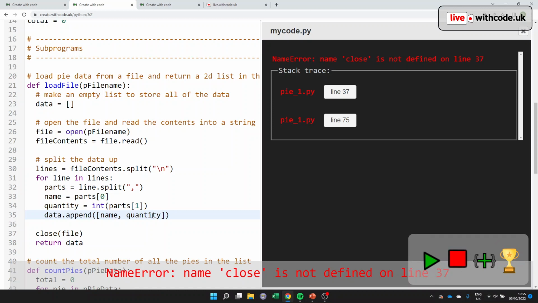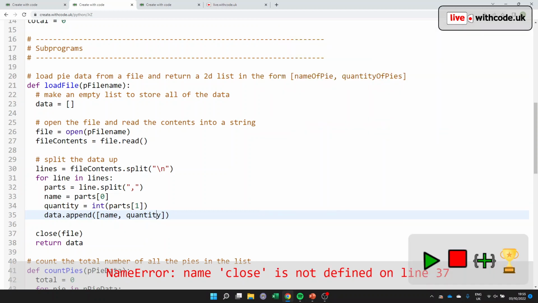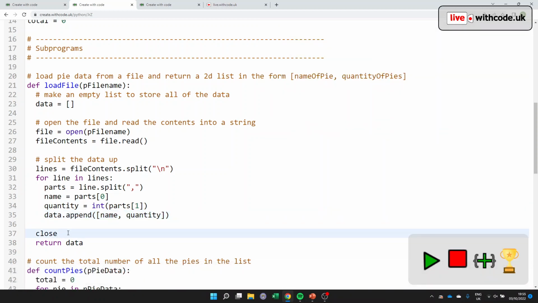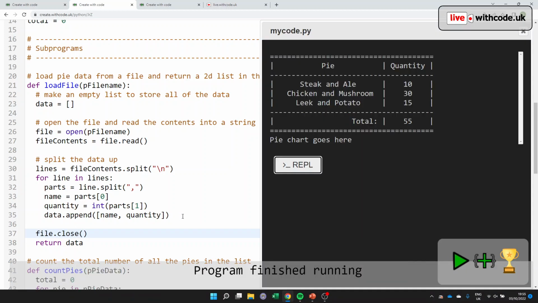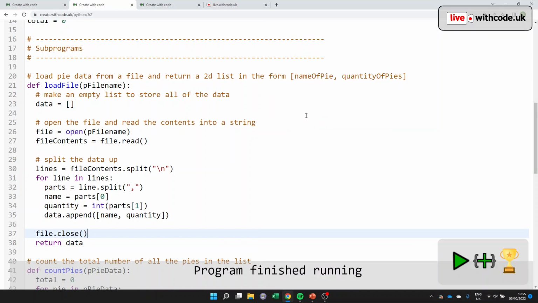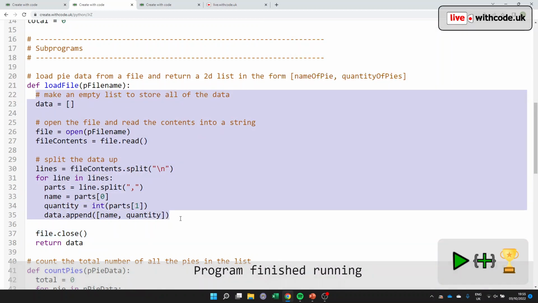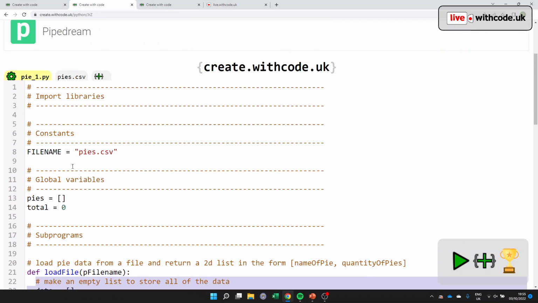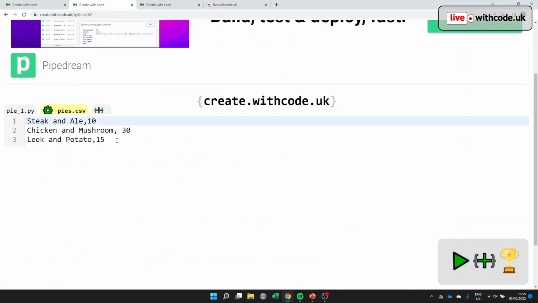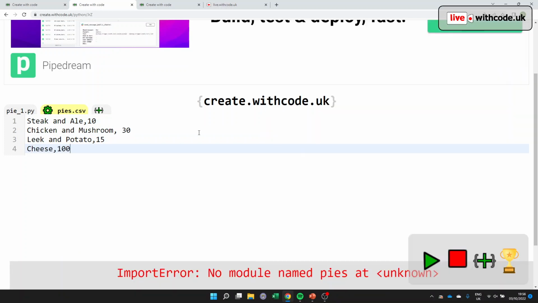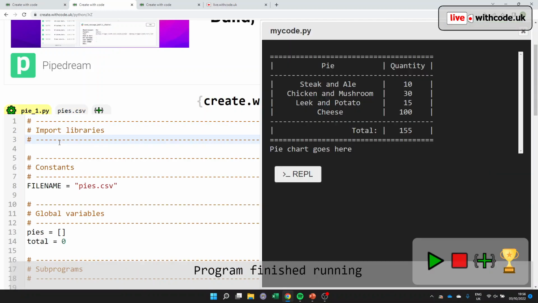Okay, oops, I've done this wrong. This should be file.close, not close and then file. Let's try that. Okay, so now we didn't hard code this in, but it should now read all of the data in. So we'll know if we've done it correctly, because if we add in an extra pie here, let's say we're going to have a cheese pie and 100 of them. Oops, we can't run a CSV file.